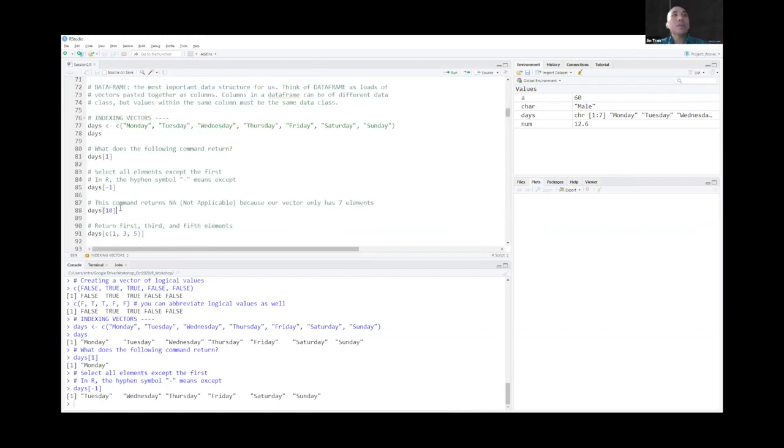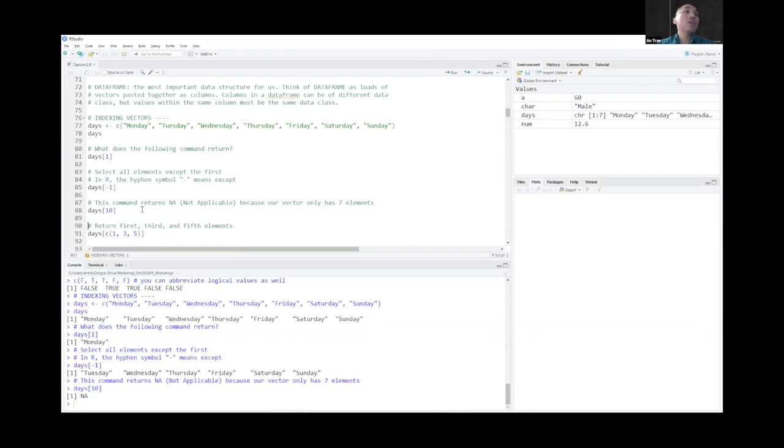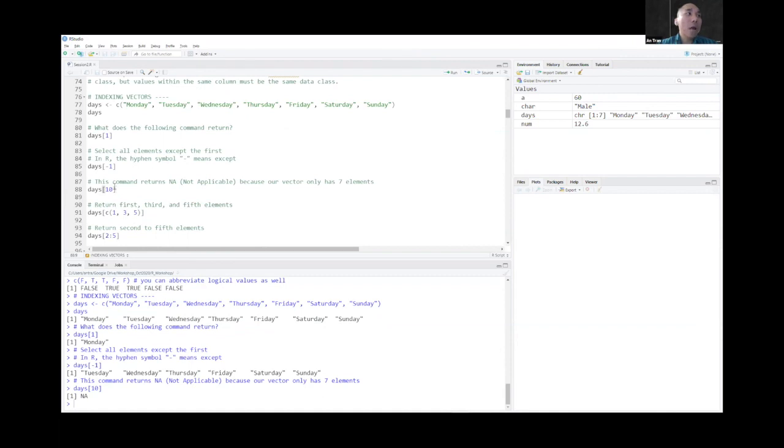Okay, this command is trying to get the 10th element from our vector. If we execute that line, it's going to give us NA, or not applicable, because our vector only has seven elements. It's not going to give us an error, but an NA because the 10th element is not existent in our vector. The non-existent value in R is called NA, which stands for not applicable.